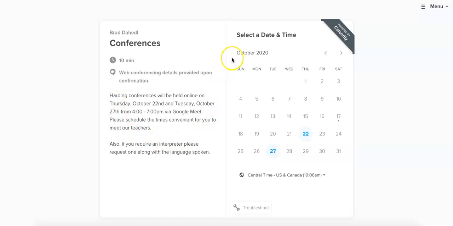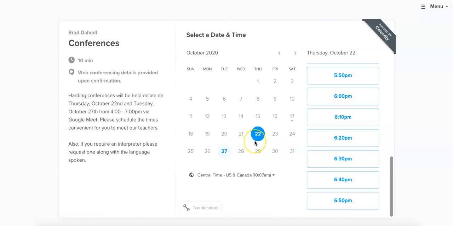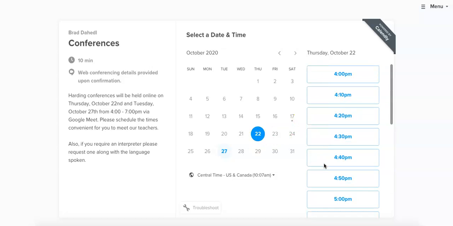Once there, locate the calendar on the right side of the screen and you'll see two dates highlighted in blue, October 22nd and October 27th. Pick whatever day is convenient for you to meet with the teachers. Go ahead and click on the date and you'll notice that a bar with a bunch of different times opens up to the right of it. Pick a time that works for you, but make sure it does not overlap with any other times that you have already scheduled. We'll go ahead and click on, let's say, 5 o'clock.